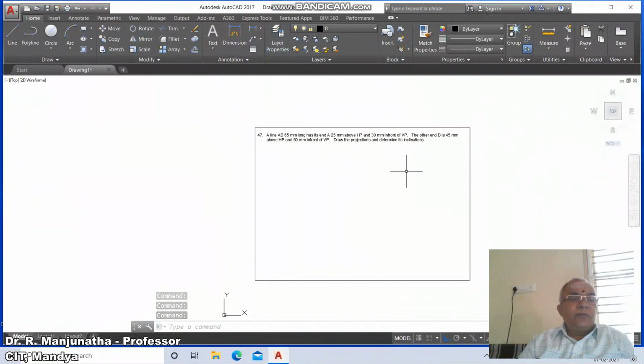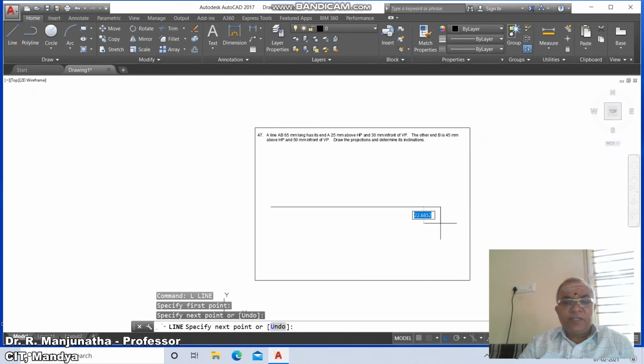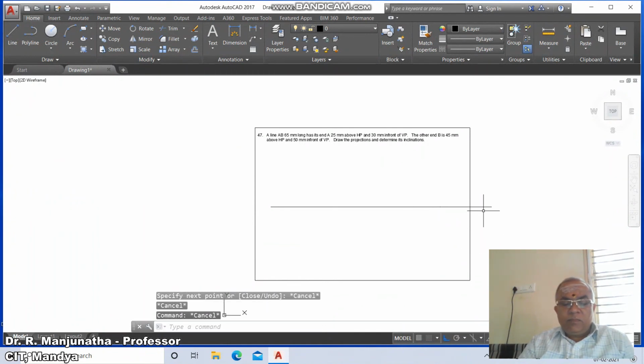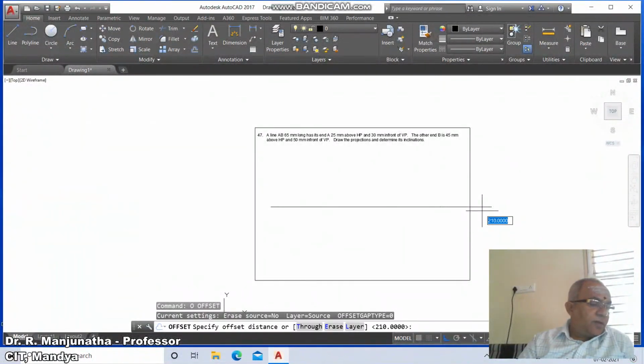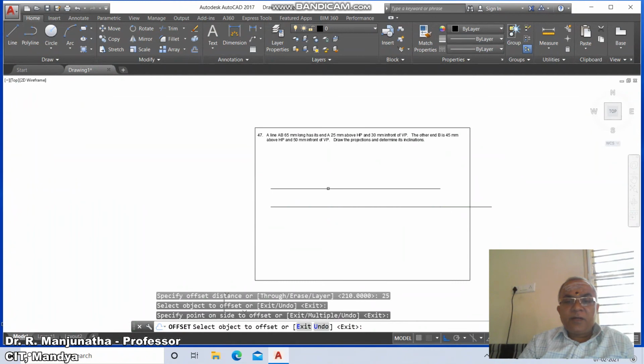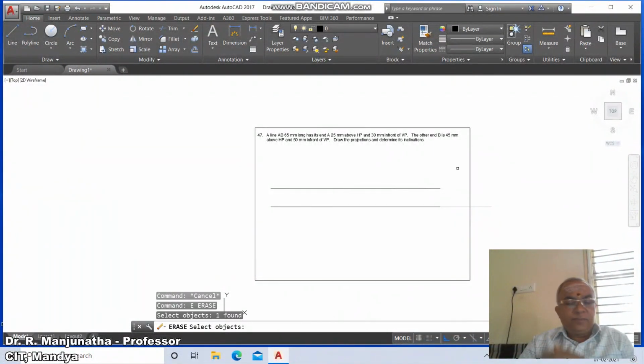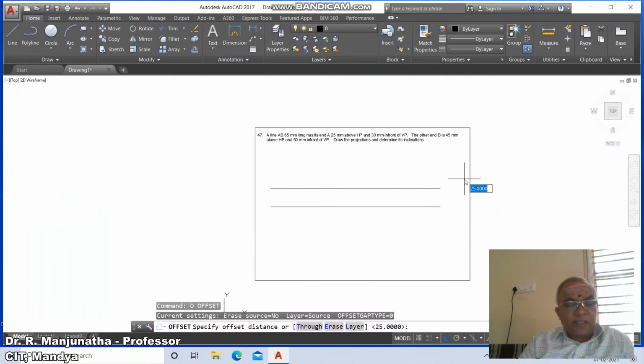Once you do that, come out of this layer command and go to the line command and draw a horizontal line of any distance. Then go to offset, and the offset distance is 25. Select this and draw this 25 mm line. Then erase this extra line. Then go to offset, take the distance as 30.